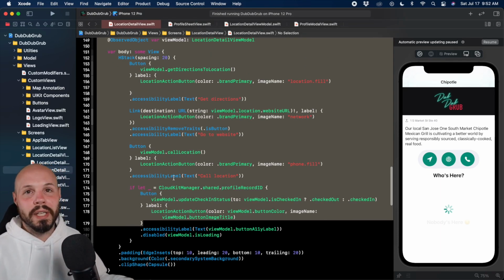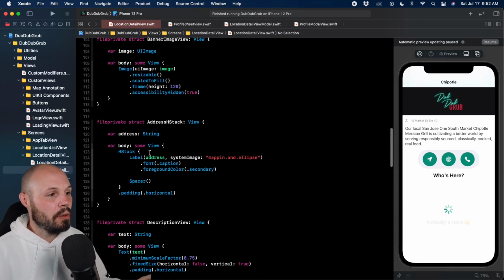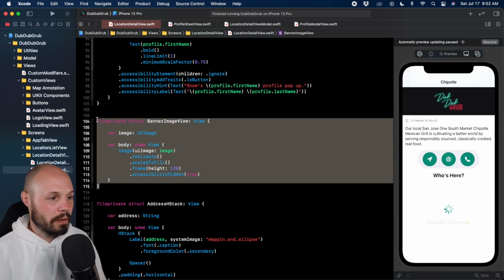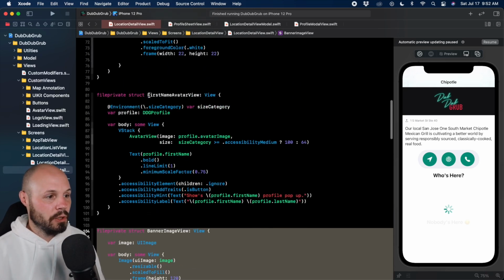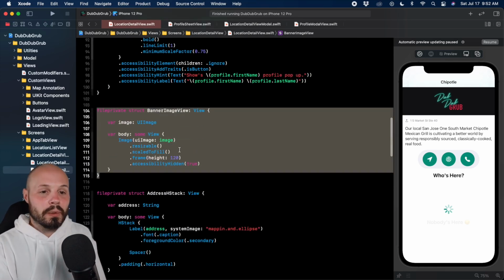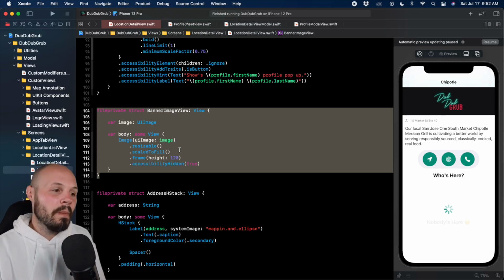Actually, I'm not going to do this in the video because this is already getting quite long, but you can do that if you want on your code, and the source code will have this, but I want to put these in vertical order, right? So banner image should be the first view, not first name avatar view, not location action button. If you look at the screen on the right, it should go banner image, address view, description view, location action button. It should follow the flow of the screen vertically. So the source code will have that. I'm not going to do that on video. Feel free to do that on your own as well. Let's keep it moving and go to the profile view.